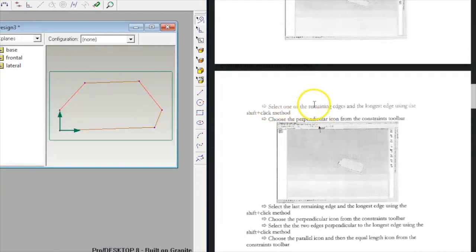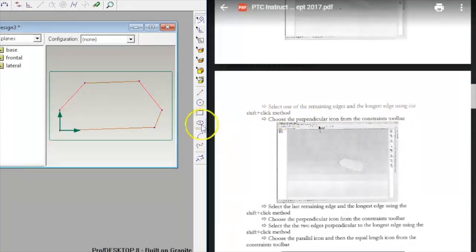And now we're going to select one of the remaining edges and the longest edge using the shift click method. So one of these, shift. Now we're going to make this a right angle.